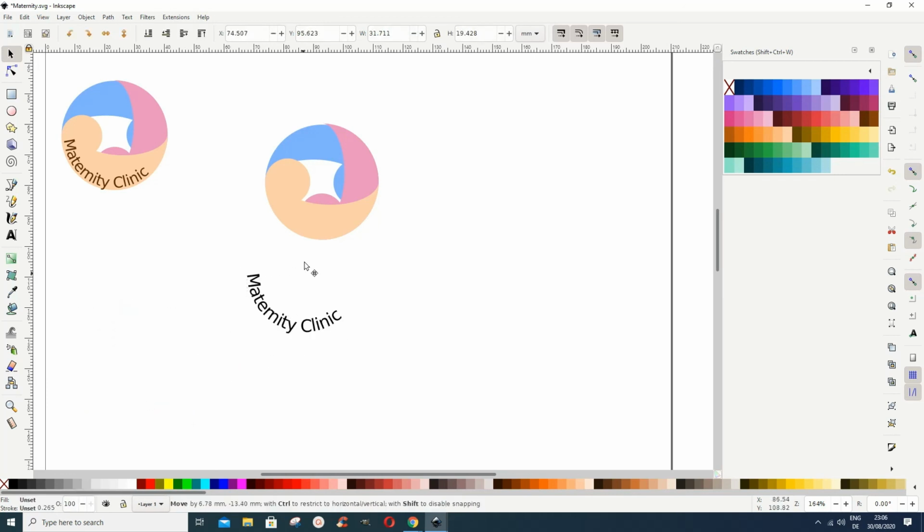Yes, now you see they are separate, and then we come to place this somewhere here, and then let's give this, I think this color here, or maybe this color here, something like this is okay. You can move it a bit somewhere here. So this is how you can design this maternity clinic logo in Inkscape.